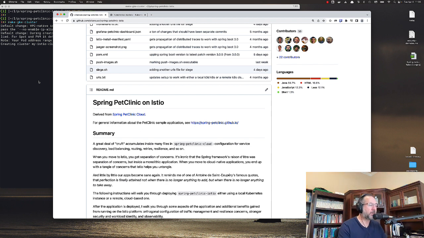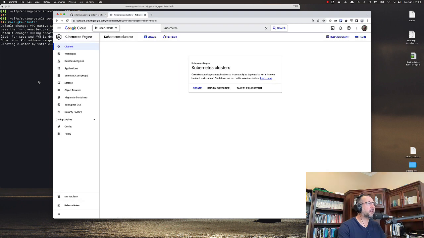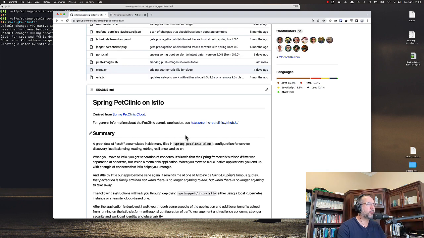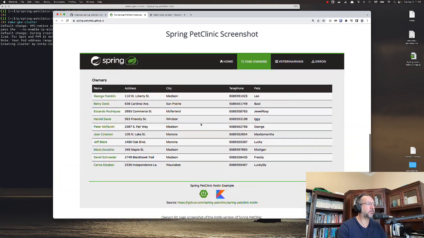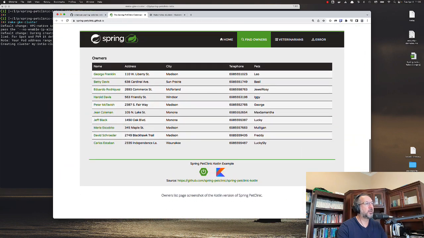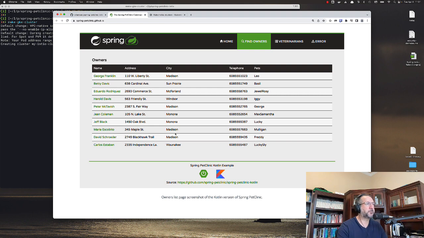The context is that for a long time now, the Spring framework has existed, and many enterprise developers use the Spring framework in their work. A demo application was built by the authors of the framework years and years ago called the PetClinic sample application. I think there's a screenshot of what it looks like here. It looks very, very nice and clean.